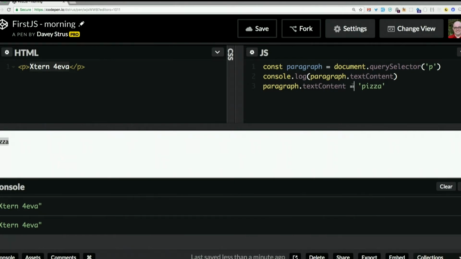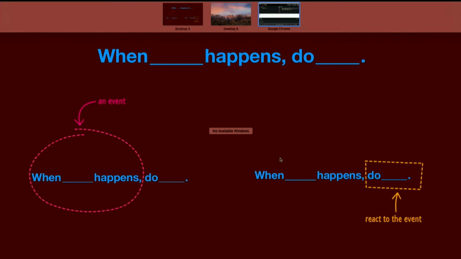But all this code, all 3 lines, are just going to run as soon as the page loads. So it's going to happen pretty much instantaneously. What's the point of that? That's not much fun. Most of the time, if we're going to add behavior with JavaScript, it's going to happen in response to something else happening. Like this. When one thing happens, do another thing. When an event occurs, react to that event somehow. So let's talk about how to do that.